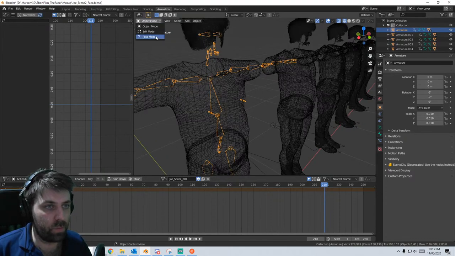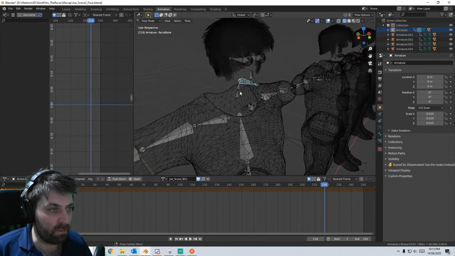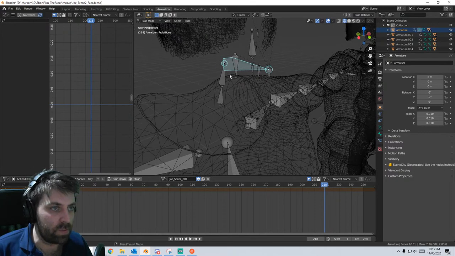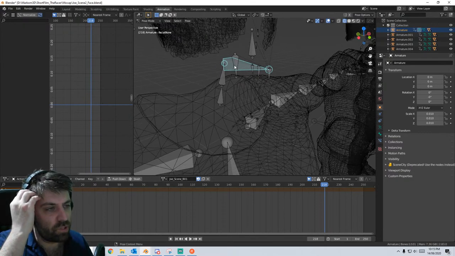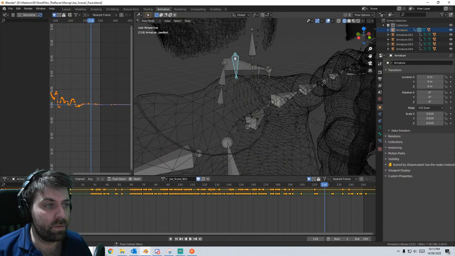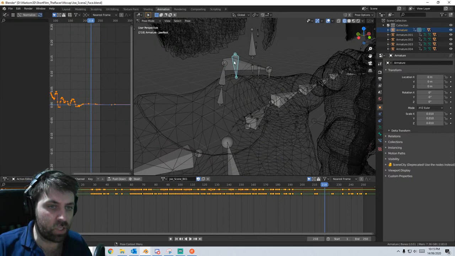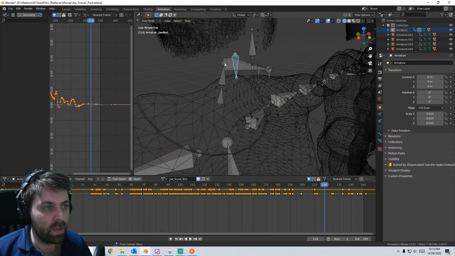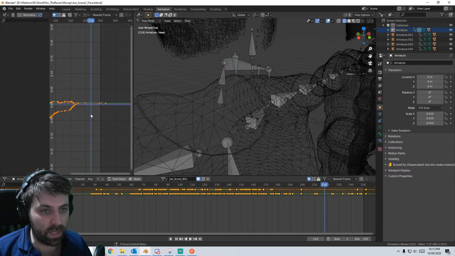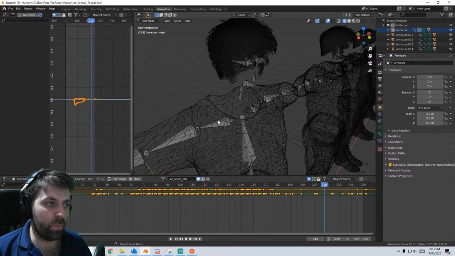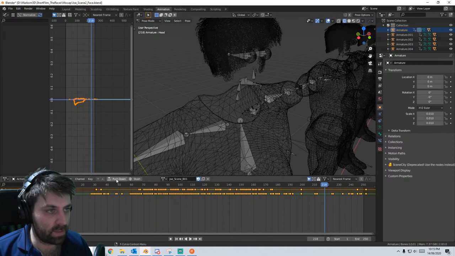So if I were to come into pose mode, sorry, just had a bit of a brain fart. Couldn't remember what I was doing. So this facial bone is what we're after. No, the jawbone. So we're only after the jawbone here to control the mouth going up and down. There is a head bone in here that we will be removing as well. So let's select the head bone and we will delete.